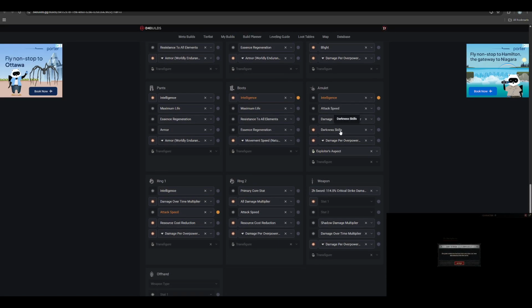Damage over time, darkness skill, that's correct. Attack speed here is still okay. Resource cost, we don't need the resource cost. We need vulnerable damage multiplier here. Damage over time.